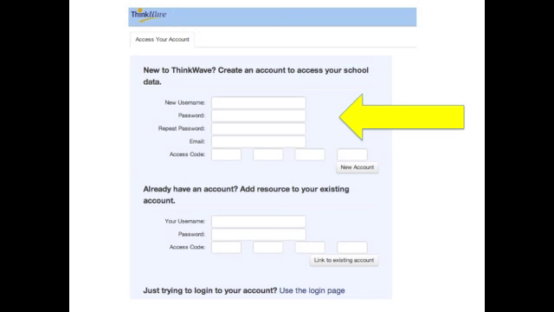If this is your first time to Thinkwave, you will need to create an account to access our school data. You will need to come up with a username. This can be anything. However, the username is case sensitive and cannot have spaces. You will also need to come up with a password that is both secure and one that you will remember. You will enter the password again, and then you'll enter an email address where, if you forget your password, a new one will be sent.